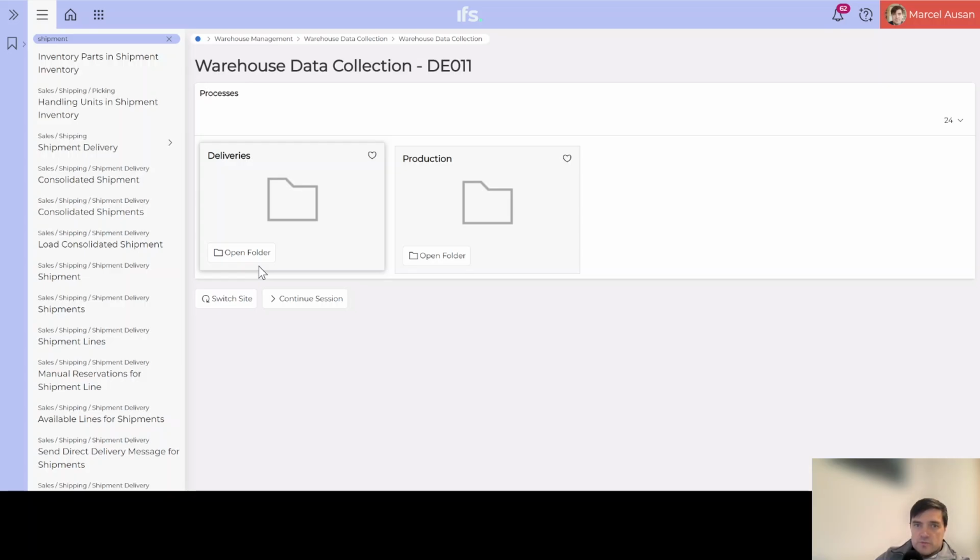So I hope it was useful for you to see an overview and a hands-on configuration of a warehouse data collection menu, and an explanation about the different processes and configurations that are available.